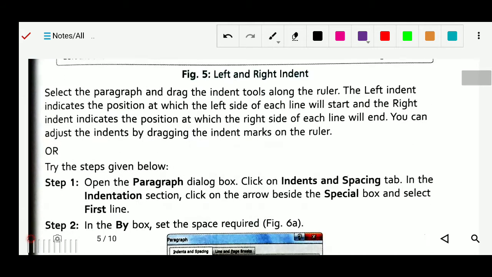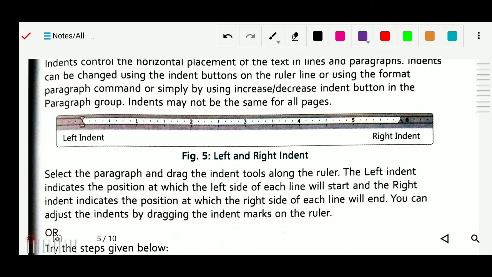Okay, so you can adjust the indent by this ruler also. This is the left indent, this is your right indent. So you can move this marker and adjust from where your text will start. So what is the indent? Actually indent is the blank space from your page margin. So from where you want to start your text, what should be the distance from the page margin. Okay, so this is about the indent.